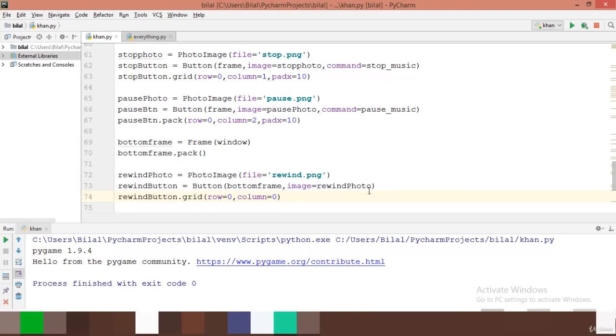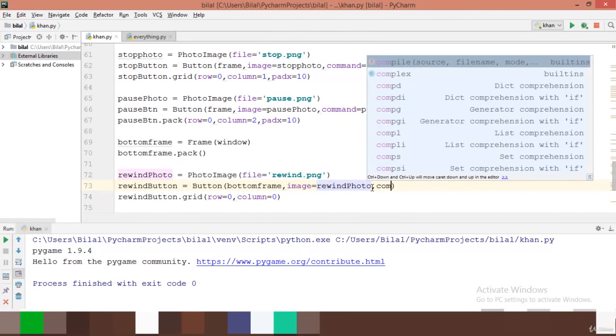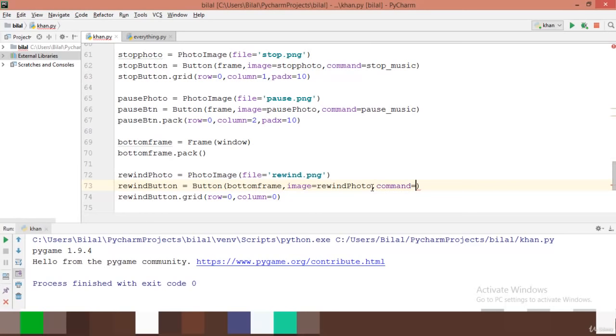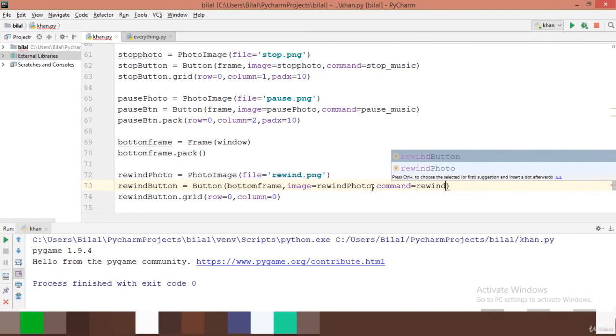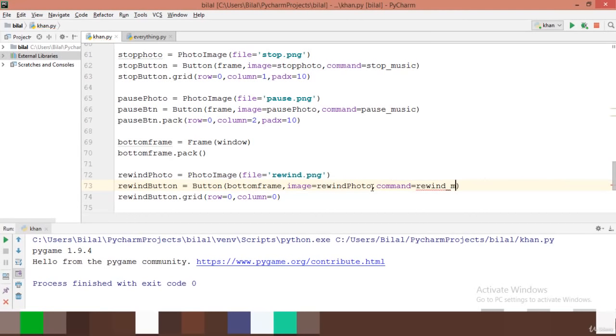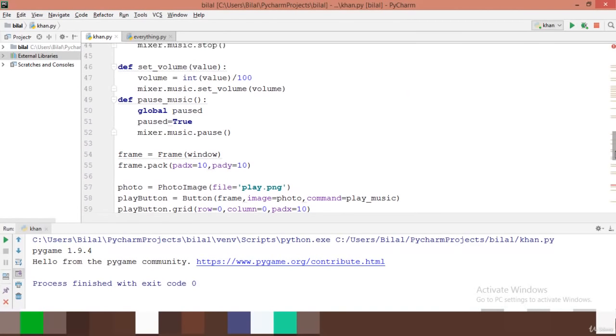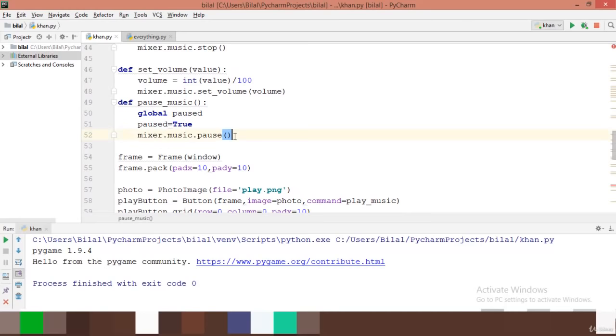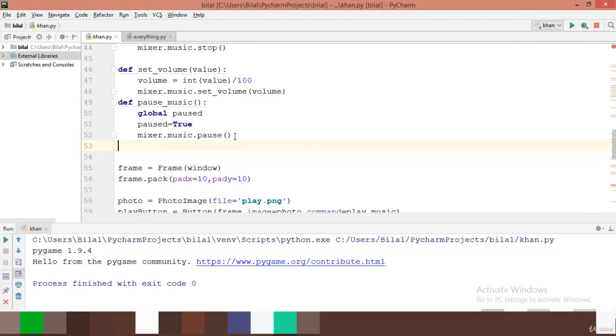okay, I think it should be here. So when this button gets clicked, it should invoke a method, let's say rewind music. And we haven't created this function yet, so that is why it's giving me a red line under it. So now we will create it right now, right here. So def, then the name of the function is rewind music, and it takes no argument.